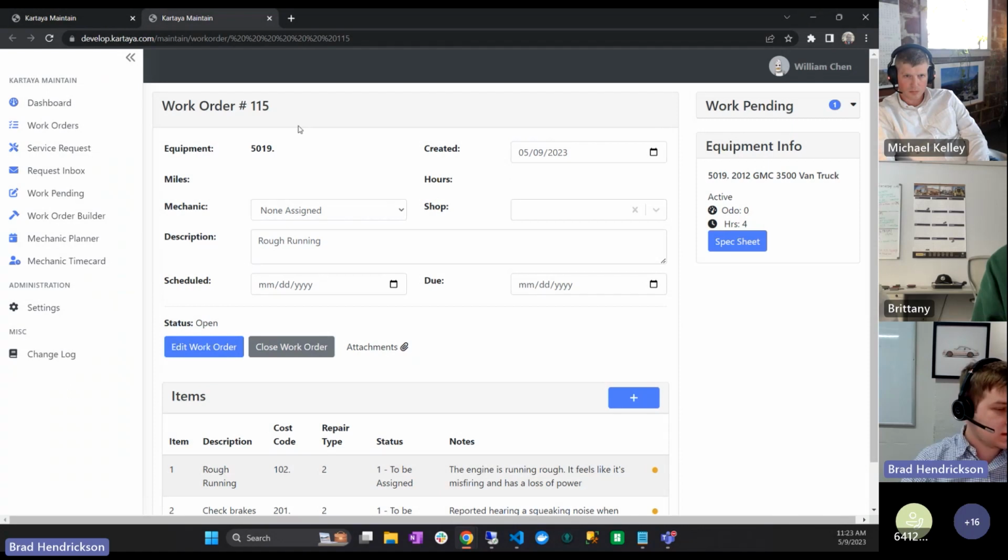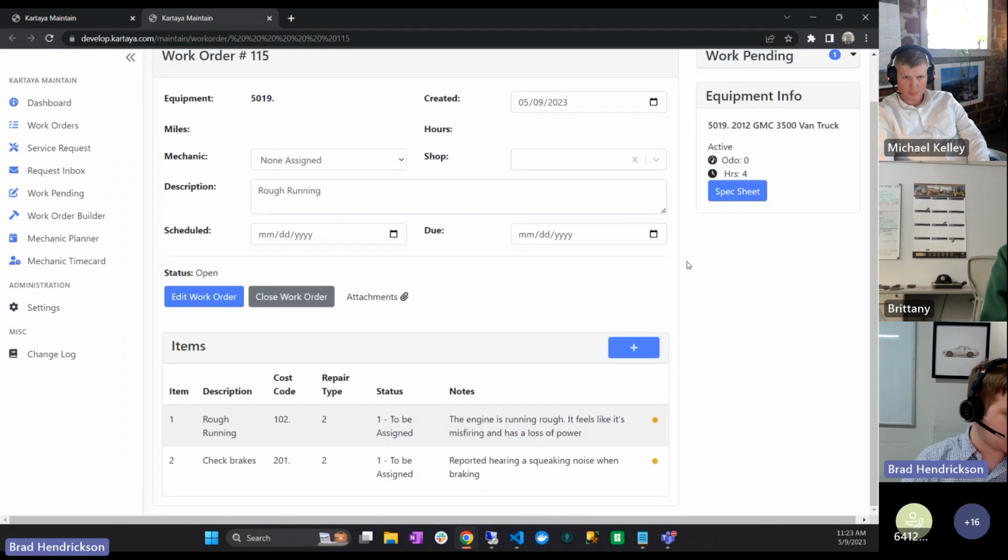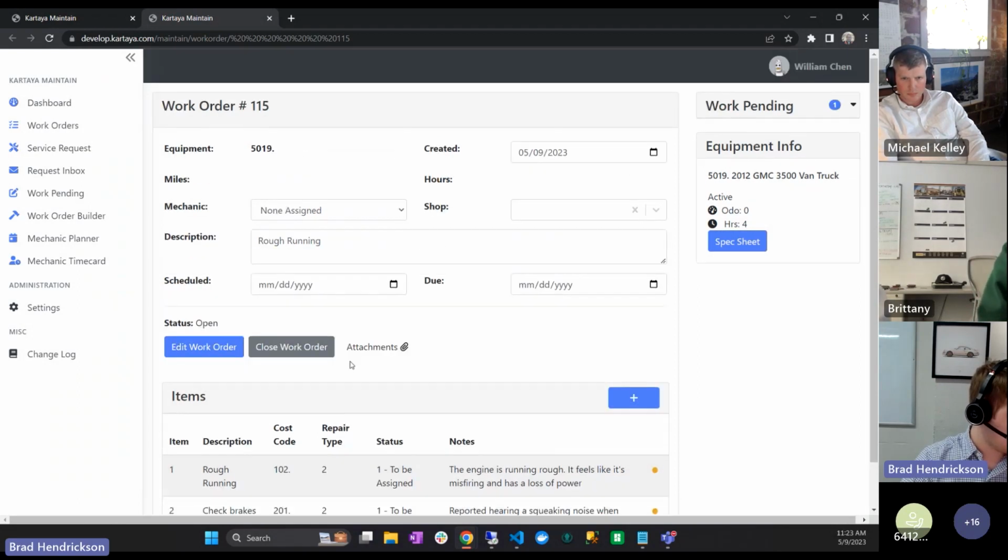So this is also in Vista. So basically any work order data, time entry data, things like that inside of maintain are coming straight out of Vista. So if I edit this work order here, then that's editing the work order in Vista. So I could change the assigned mechanic, update the description, things like that, and it'll happen in Vista as well. So we can see our two items here. We have rough running and check breaks.